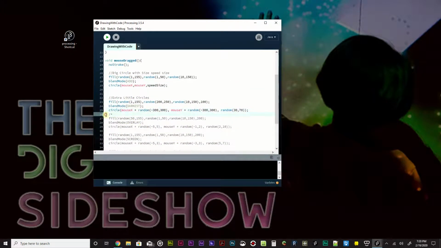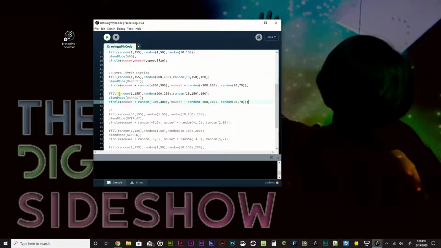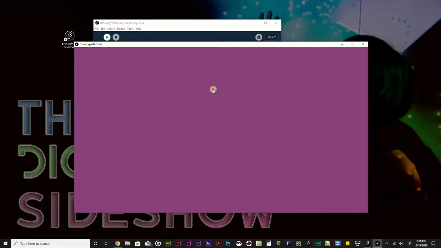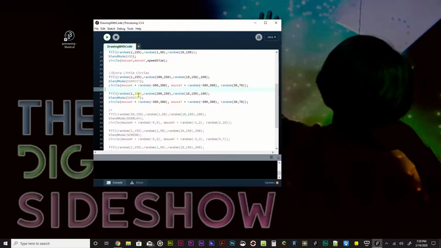Now, for the rest of these, I didn't recode all this stuff a bunch. I just went ahead and selected this all, and I hit Command C, Command V to make another version of it. Now this is exactly the same, but because there are random values, you'll notice that the randomness is going to make it even more random.